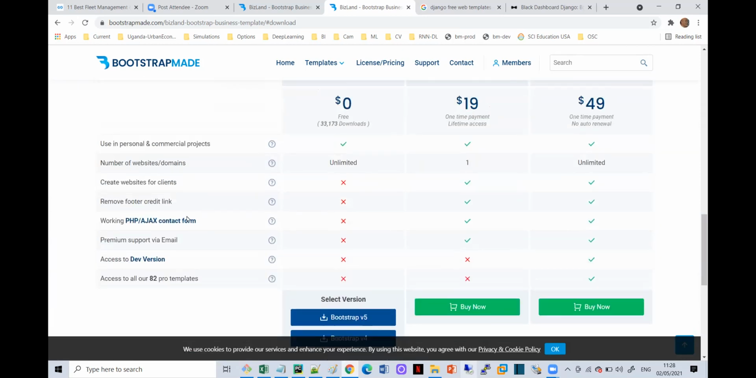That will be easy. A working PHP Ajax contact form. Well, we're going to turn the form to be like that, so we don't need their functionality. They use PHP. We don't want PHP. We want to use Ajax with Django. So in any case, we don't really need this one. Premium support via email. We don't need any support, we want to give support. You got it? Yes. So we don't really need all those features.